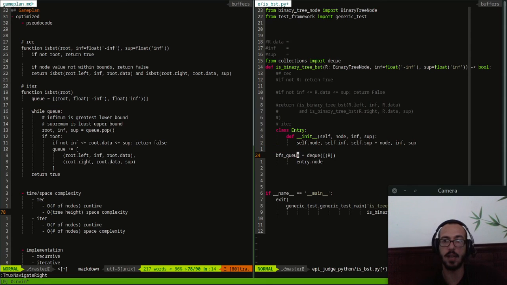Okay, so now that we've done that, we can say entry, and we're going to give it float negative infinity and float positive infinity. Let's double check and see that we've got all of our parentheses matching. That's nice. Okay, so we add our root. Cool. So now we can say entry.node, entry.inf, and entry.sup.